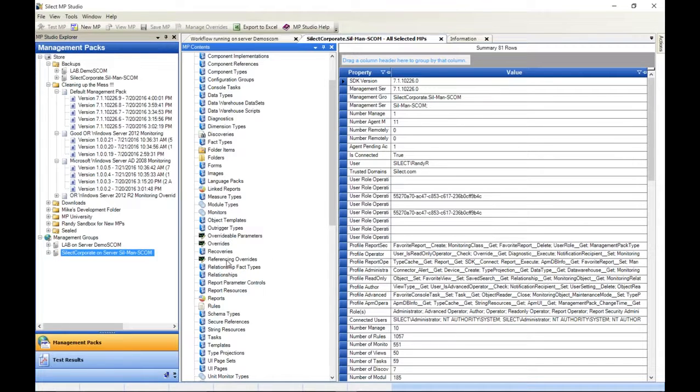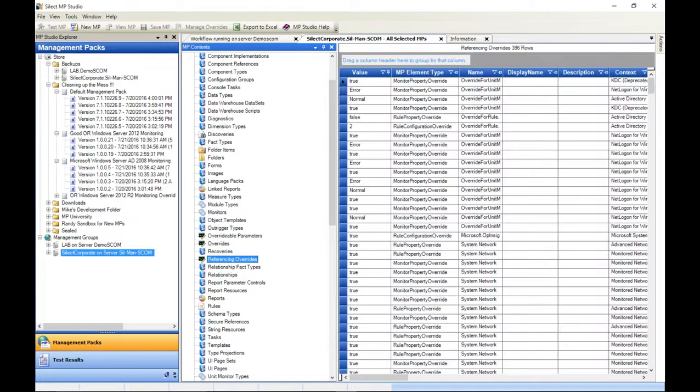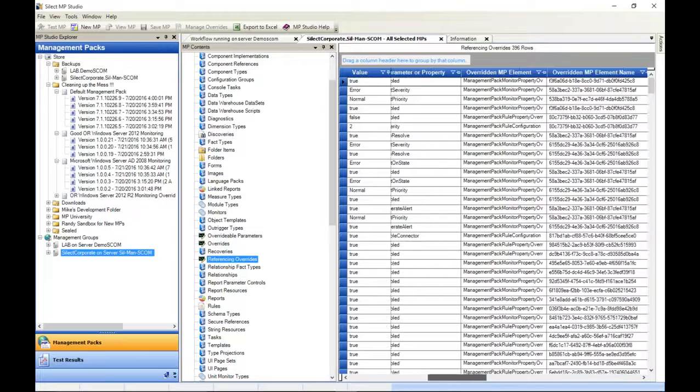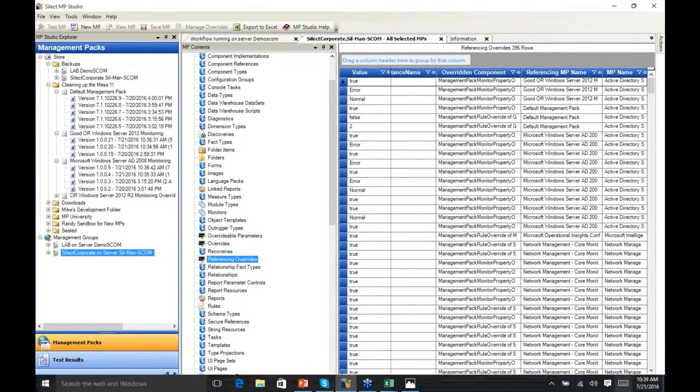And let's do this. Let's pick referencing overrides. First, we'll try that. So this is going to show me I've got 396 overrides in my entire management group. Now, we've got a small shop here, so we don't really have a lot of overrides. You're going to have a lot more.